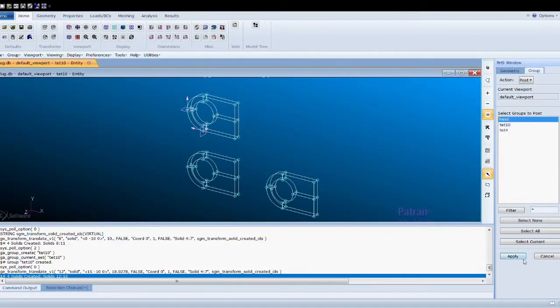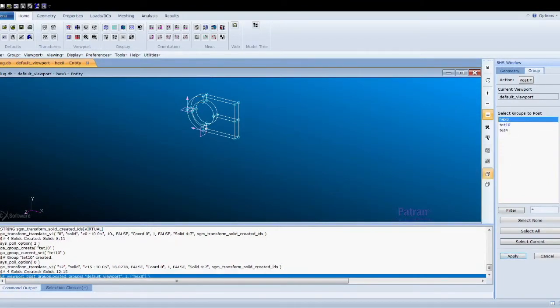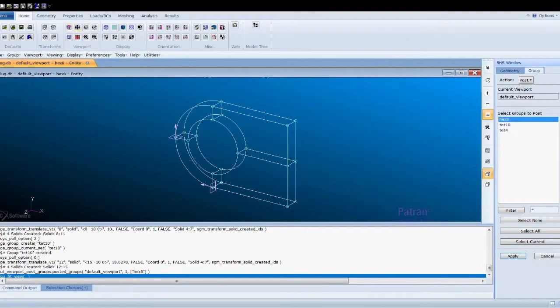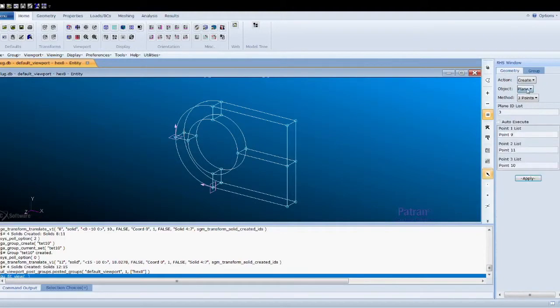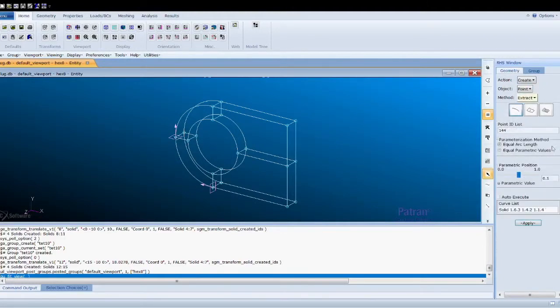We will then be creating a post. We'll go to File, Group, and we'll select Hex8, and then we'll click Apply. Remember to click on Fit View to have a better view of the solid. Now we'll be creating more points. We'll go to Geometry. The action will be Create, Object Point, and Method Extract.